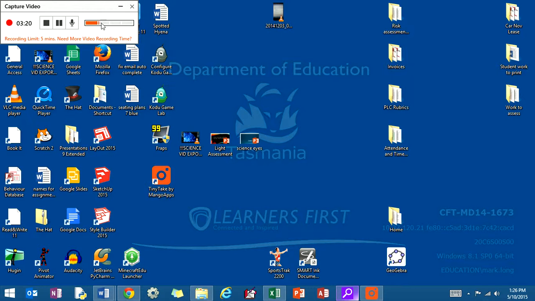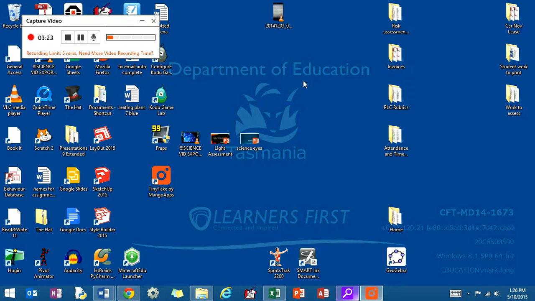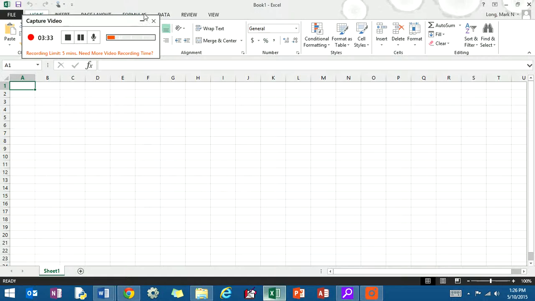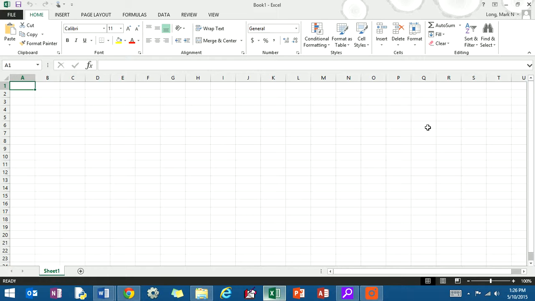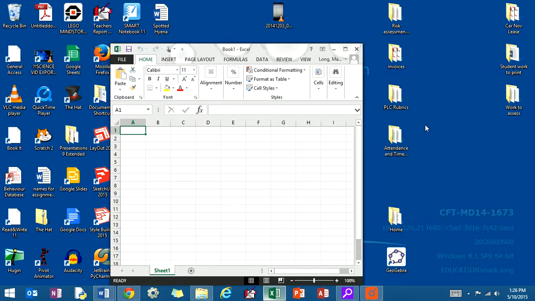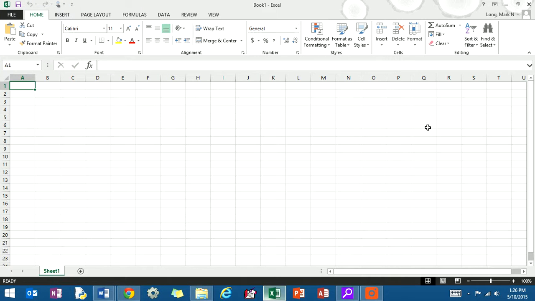If I wanted to minimize a specific program, I can hold the Windows key and push the down arrow, and that should minimize a program. If I hold the Windows key and push the up arrow, it should maximize a program. So Windows key down minimizes into a smaller window, and Windows key up maximizes the screen into a larger area. That's an example of some of the shortcuts with Windows. There are a couple of other ones with the Windows key that we'll look at in the next video.